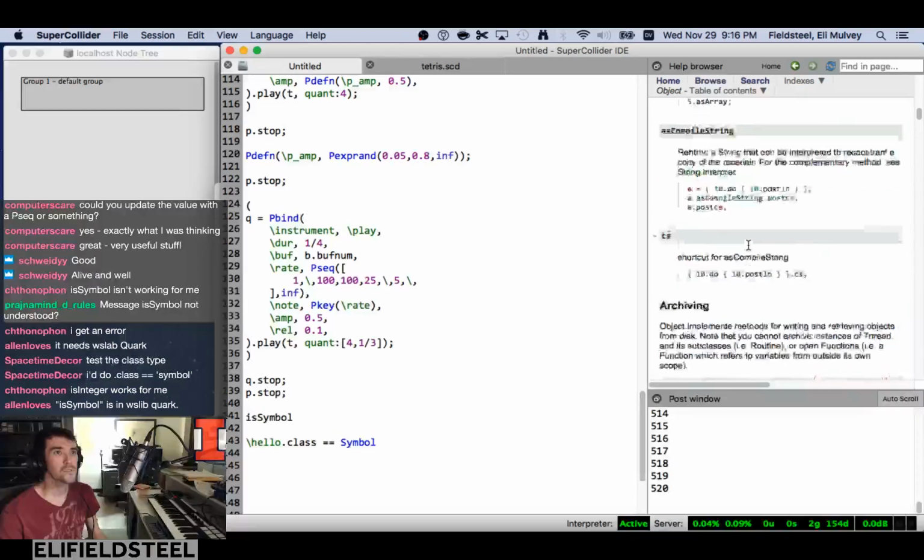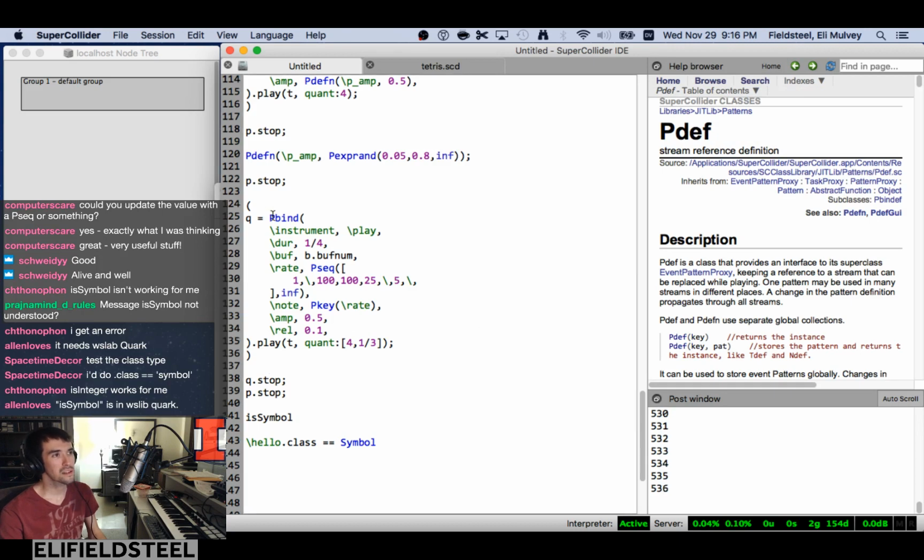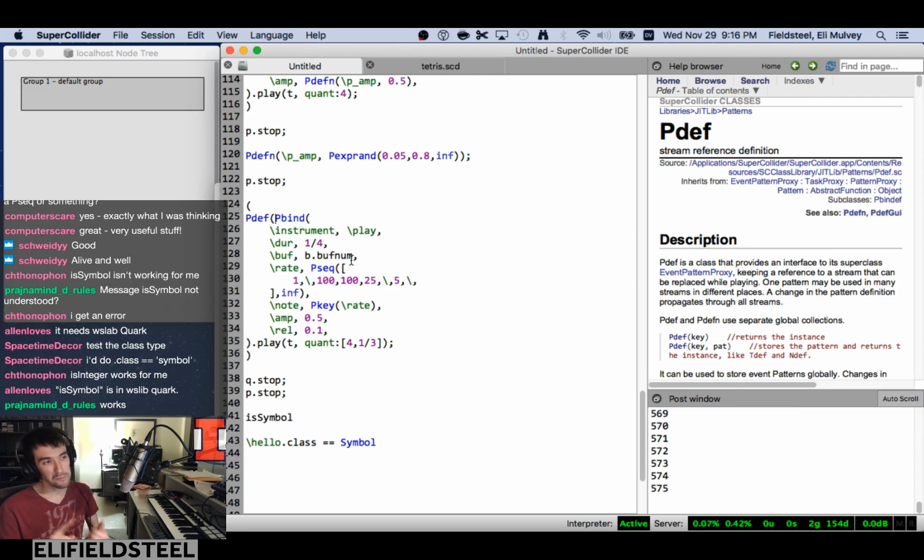Okay. So Pdef, let's see if I remember how to use this. It's like Pdefn, but instead of putting it around a value pattern, you put it around an event pattern. And the benefit here is that we no longer have this need for a global variable q. Instead, it's like MIDIdef, SynthDef. It's all the def classes where the first thing we give it is a symbol. I guess we can keep q. And then a Pbind. And then we play the Pdef. Yeah, we want to put the Pbind in here, but then play the Pdef.